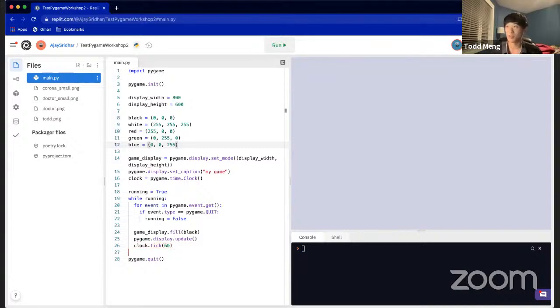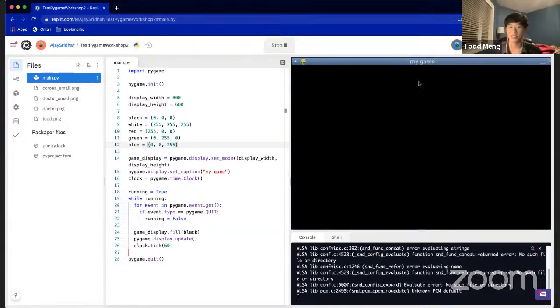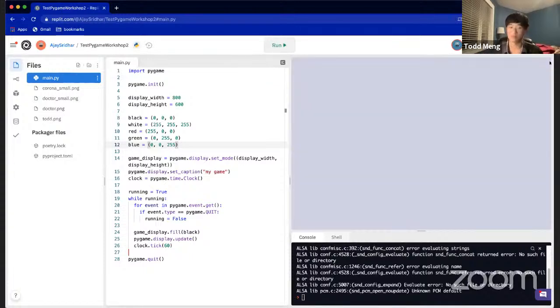And if we run this now, as you can see, we have a screen. It's not very impressive, but we've got the foundation done now, and we can leave it too. So that's good. Ajay, you want to explain the next stuff?